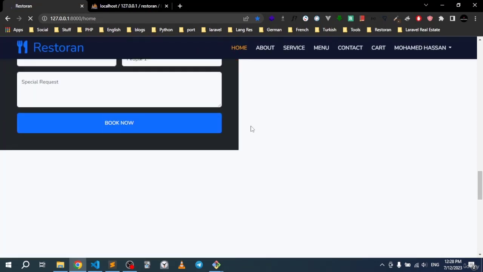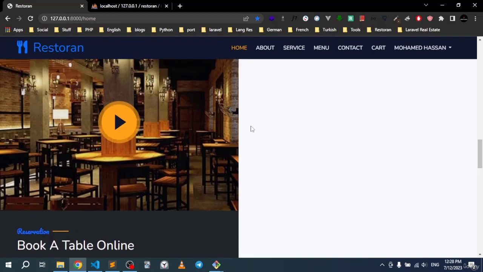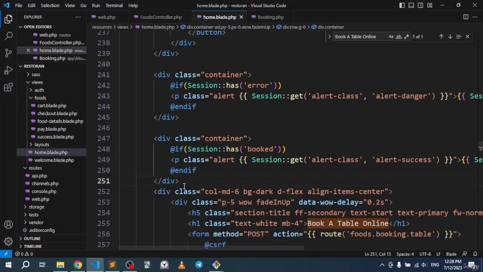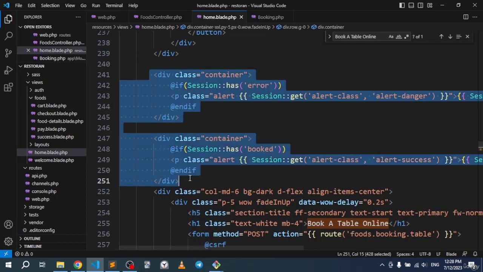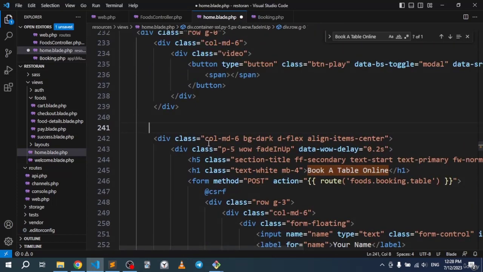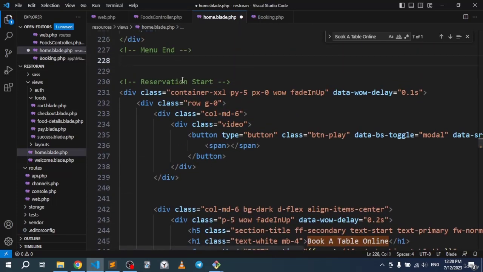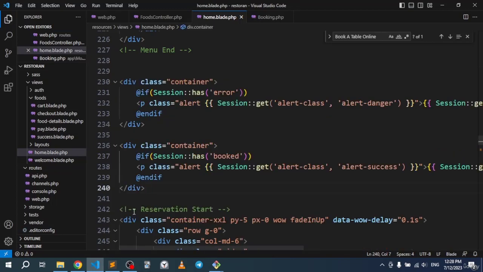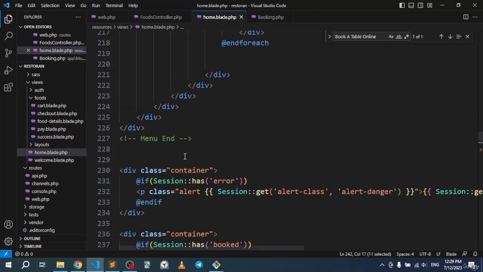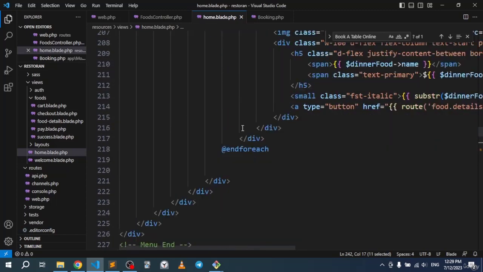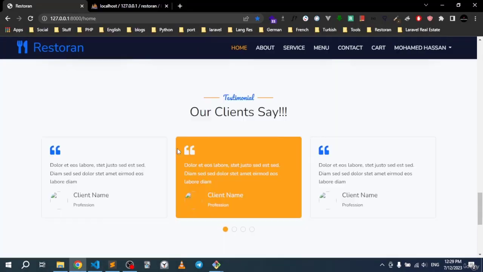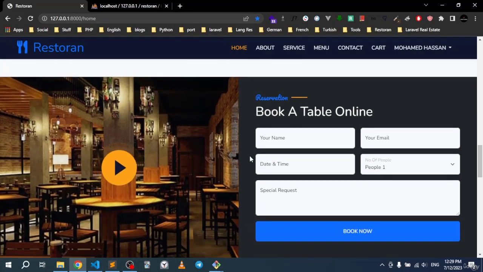What's going on? Yeah, the design is being messed up, probably because I played with it right here. So let me cut both of those. Let me go right here above this part. Let me paste them right after this part right here, at this comment, which is reservation start. Hopefully the design now is not messed up. All right, so it's not messed up.